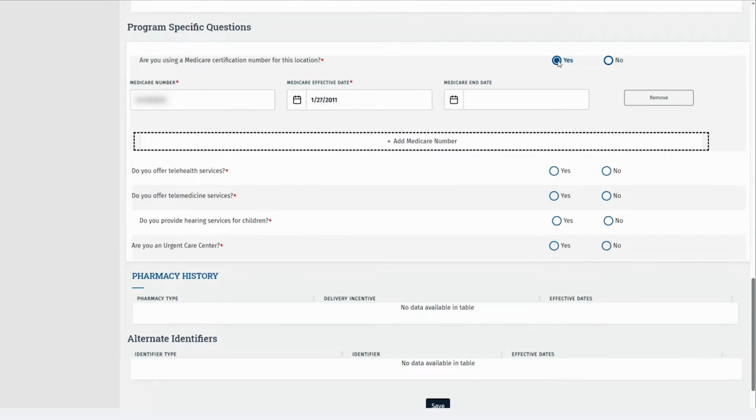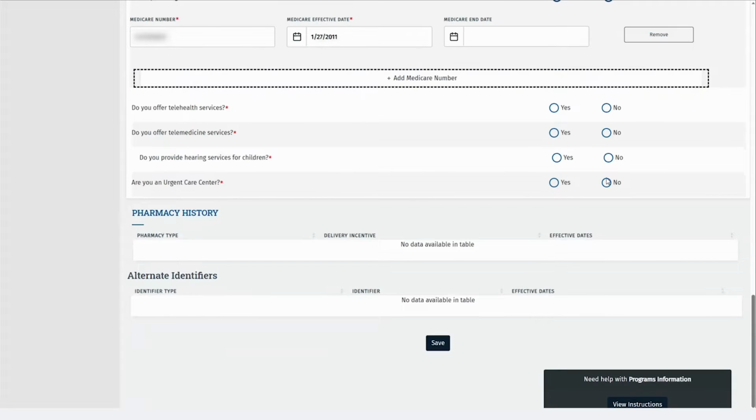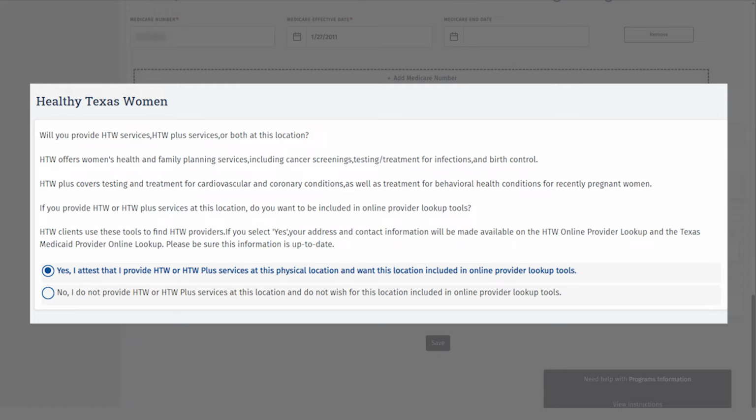For this example, we will use a Medicare number to associate to our program within the practice location that we are revalidating. Scroll down and answer the yes or no questions. You may have a Healthy Texas Women or HTW question, depending on your provider type. If your provider type participates in this program, click Yes to this question. Be sure to add an HTW attestation in the Licenses Certifications Accreditations tab and associate it to your program, as we reviewed when adding our CLIA certificate. If you see this question and you do not wish to participate in HTW, then select No.